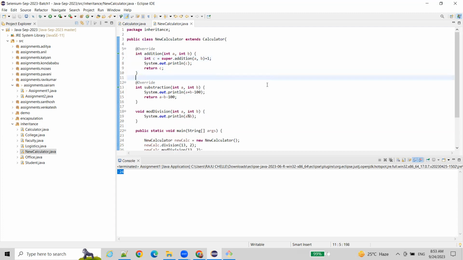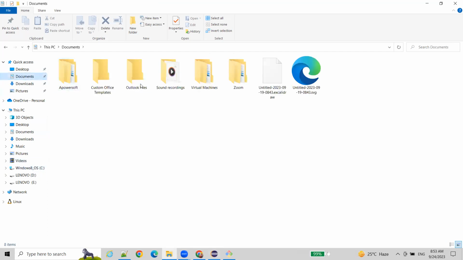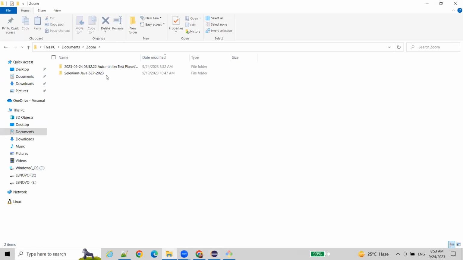So when we are inheriting the properties of some class, it can be any super class. We can have more than one super class, remember it. In multi-level inheritance, we can have more than one superclass. So let me open that.